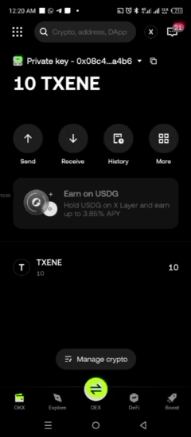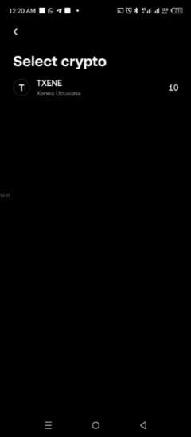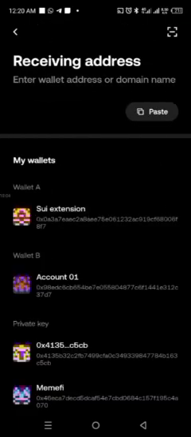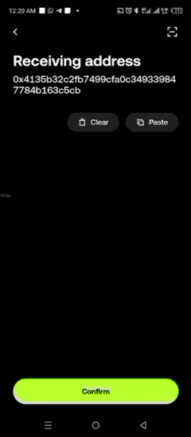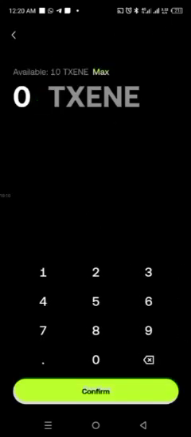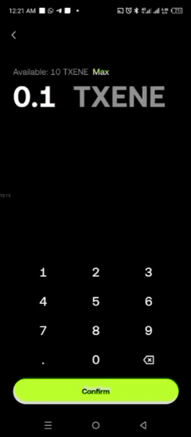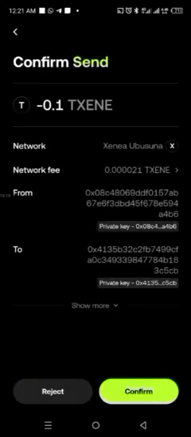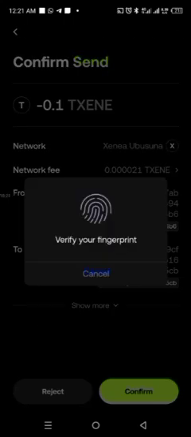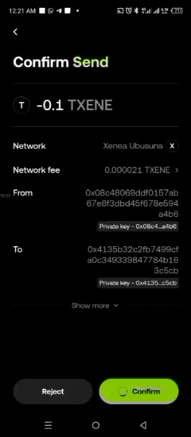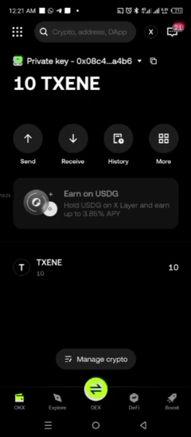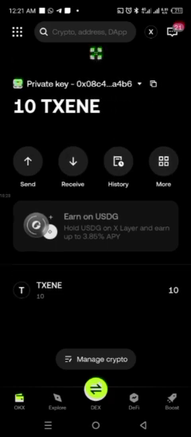So I will click on send. I will click on the TXENE. I paste the address I copied. I will click on confirm. Then I choose any amount. Let me say 0.1. Click on confirm. I will send. You can see the network fee is also on TXENE. So I've sent out 0.1.